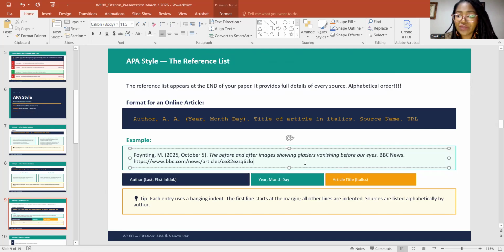So how do we do a reference list? Very easy. You start with the last name, comma, then only the initial of the first name. So Pointing is the last name, and M. M might be for Michael or Michelle, but you don't write the full name. You just write M, full stop, open parentheses, the date, if the date is available, and the year, close parenthesis, full stop.